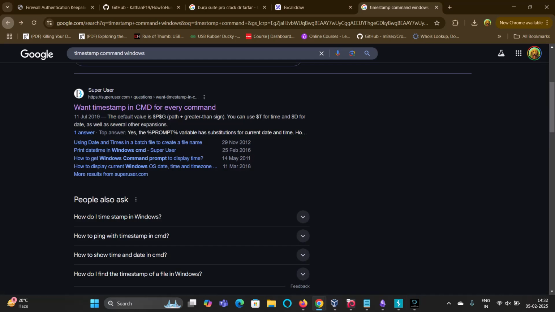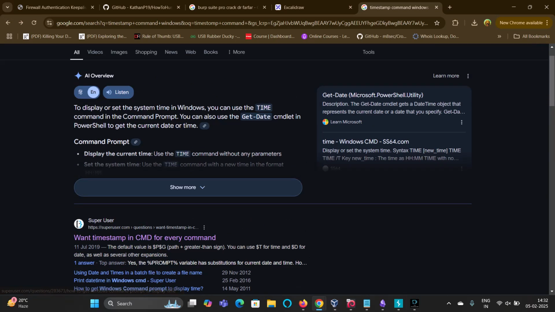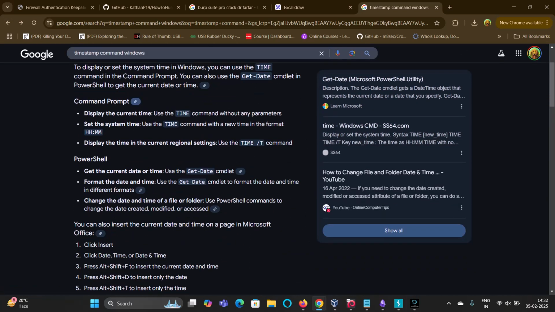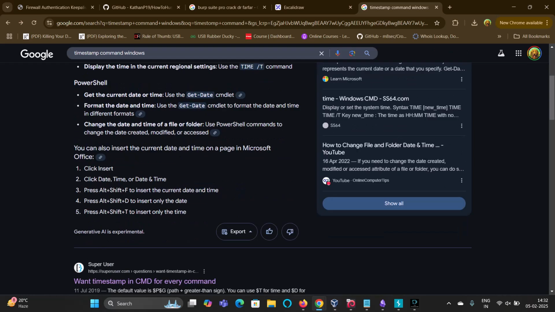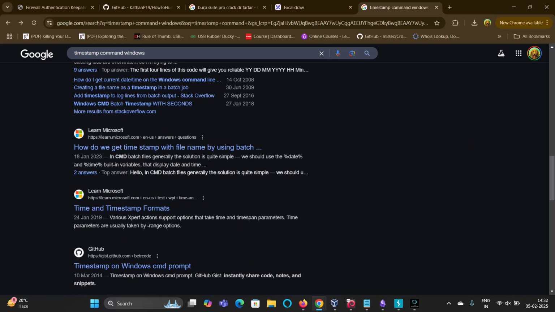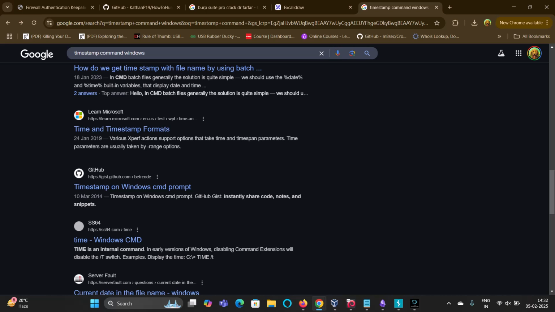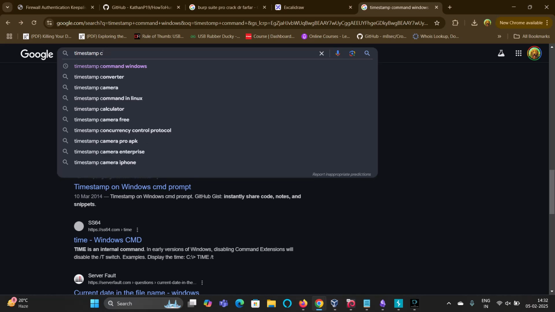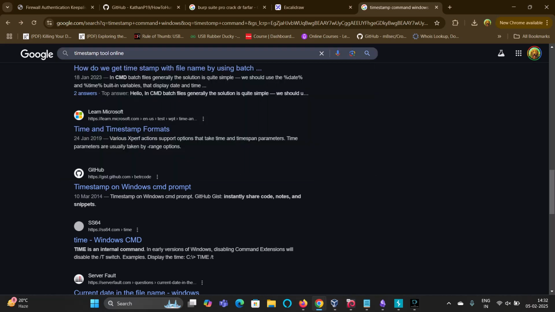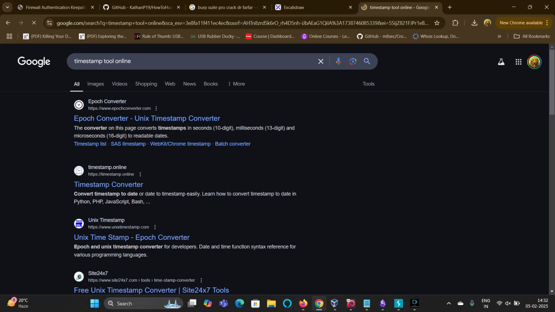Or else we can also see here what it is showing. Yeah, display the current time. Okay, it is showing me something else. Okay, just give me a time. Timestomp is a kind of tool, instead of a command, it is a tool. So we can just see. Oh, just give me a second. Timestamp tool online. Yeah, you can also use a timestamp online tool to remove all your timestamps.